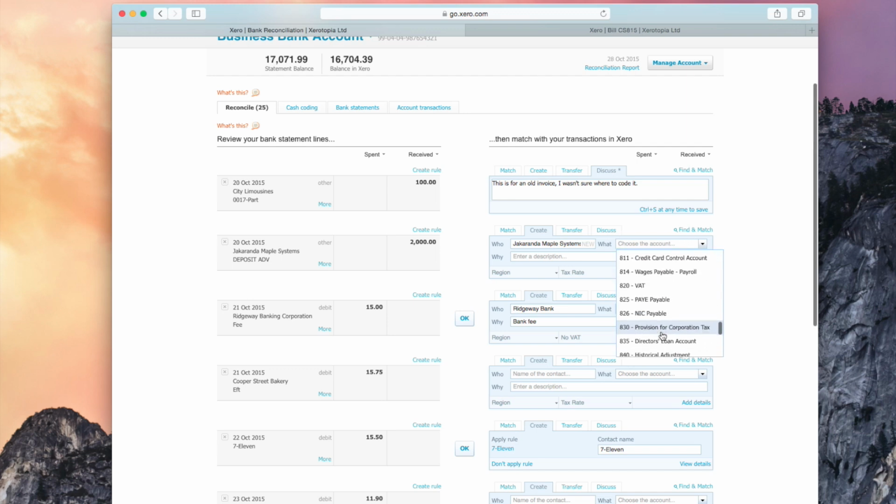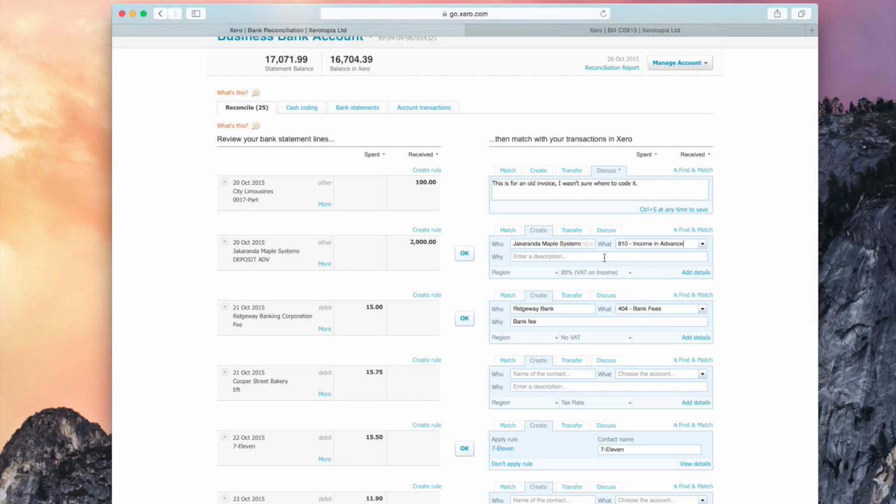So I'm going to have a quick look down here, liability account, income in advance. I can't tell what else that might be, so we'll just say it's income in advance and we'll say Jacaranda deposit. And you can change the region and the VAT rate on here as well. So we'll just change that to no VAT because we don't know exactly what it's going to be for yet. And you can set up the region. I'm not going to attach it to any region for the moment. And we'll just click OK.